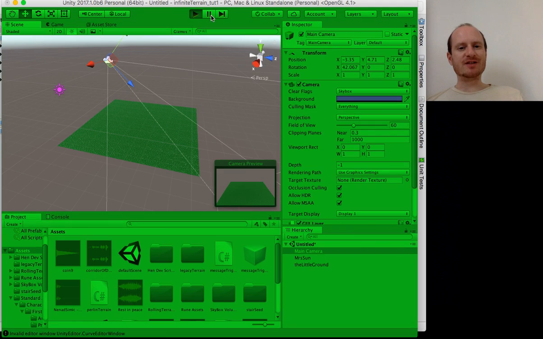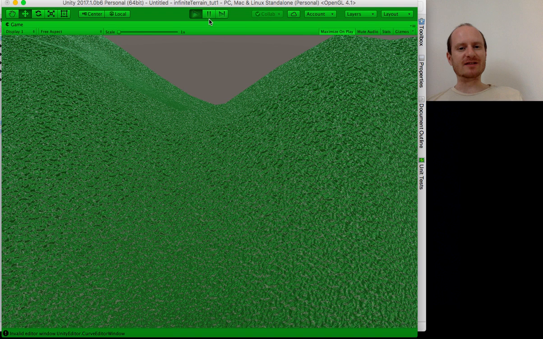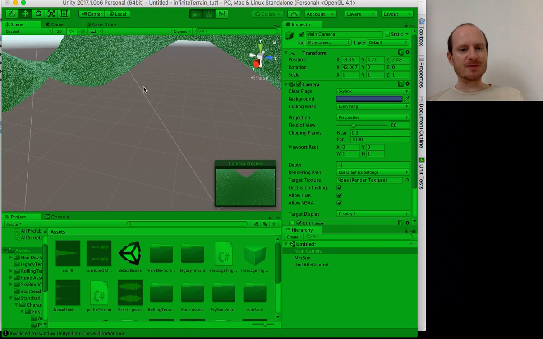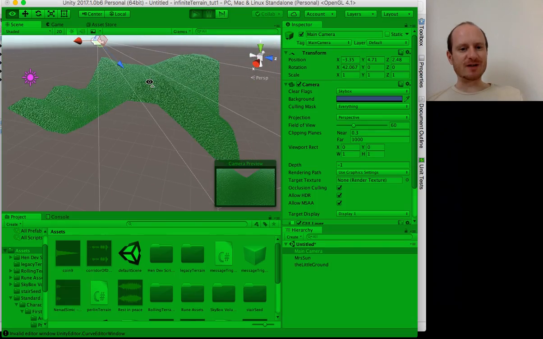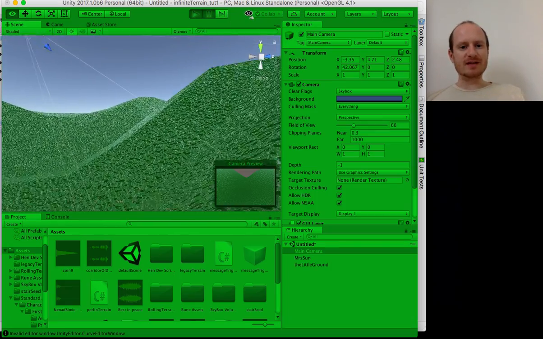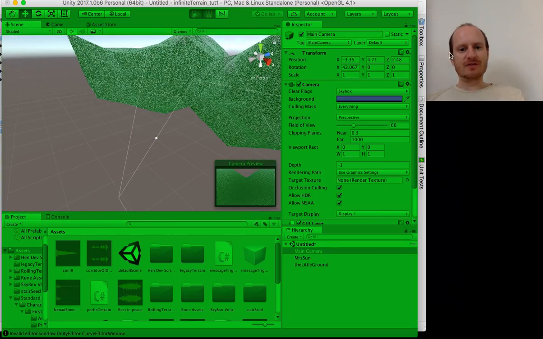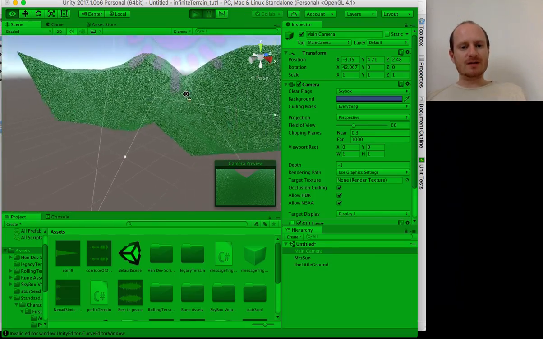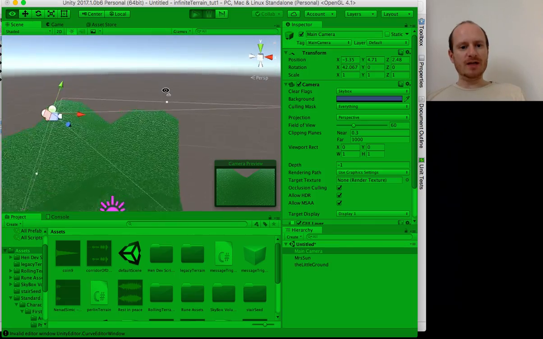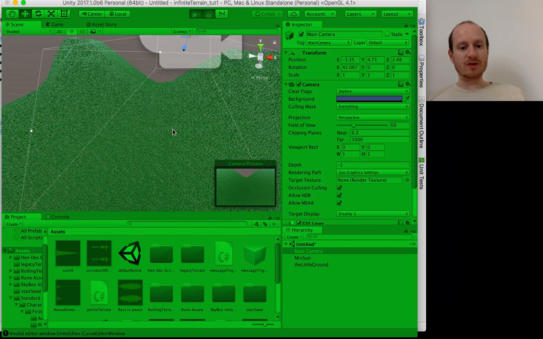Well, actually, can I just pause it and have a look in the editor? Okay, so we can use the editor to have a look around. So there is our 3D terrain, and it's only applied to one tile.